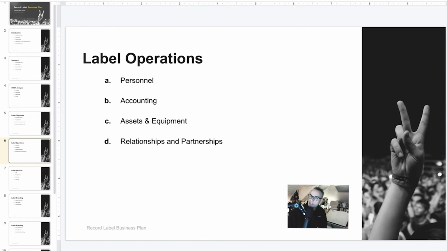Who's going to take care of the accounting on a day-to-day basis? What's your plan? And then, do you have an accounting firm or a lawyer on board? Are there any assets and equipment that you're bringing to the table? Do you have a recording studio, or are you a mastering engineer, or do you have printing capabilities, merch making capabilities, and any relationships and partnerships that you're also bringing?